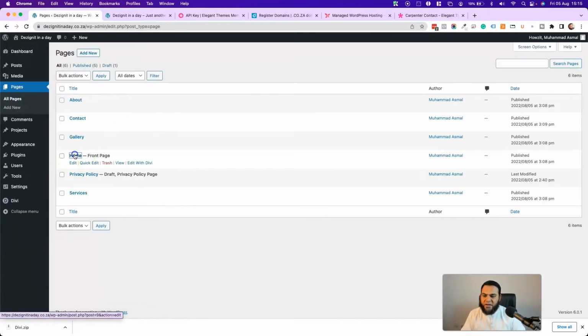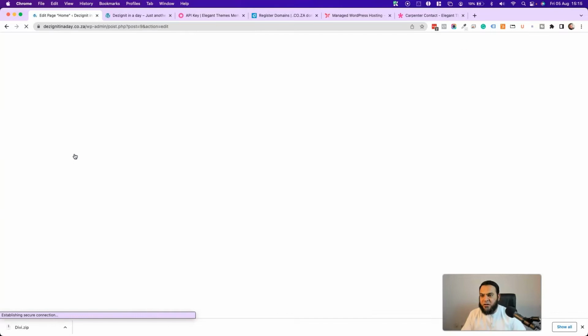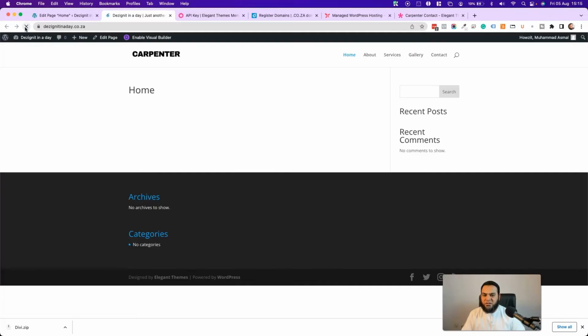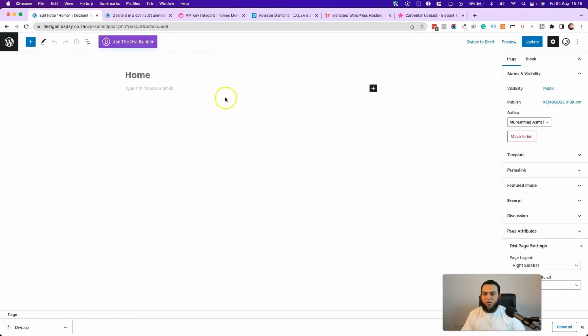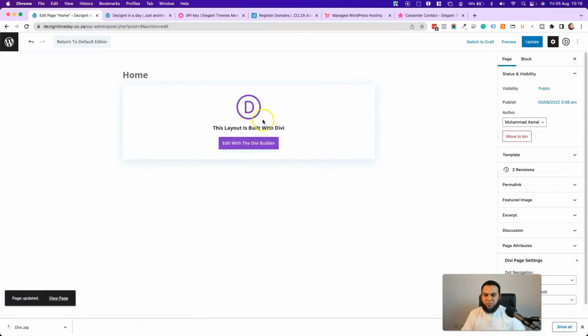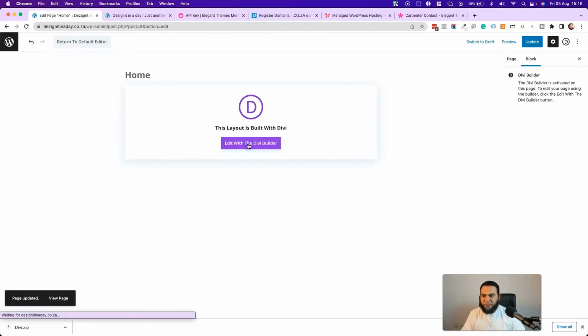Let's start off with the home page because this is our front page. But before we do that, let's have a look at what our website looks like now. With the Divi theme installed, pretty soon you will see how it will change based on the layouts that we use. So the home page here, I'm going to click on use Divi Builder. I'm going to click on Edit with Divi Builder.